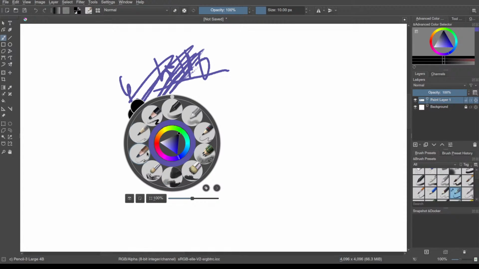Let's go ahead and go with like a pencil tip here. Maybe we can find like pen, ink.